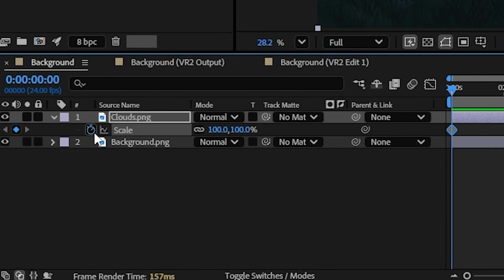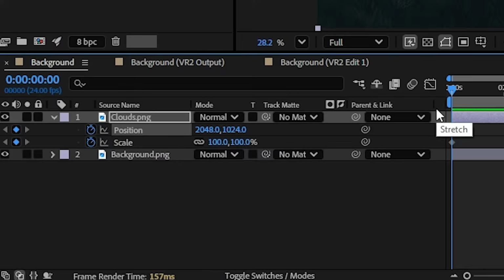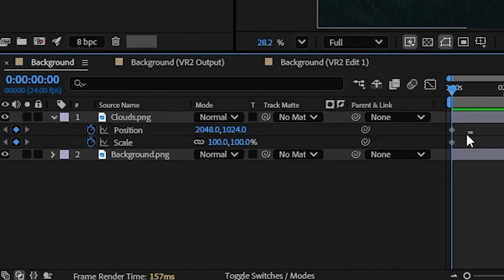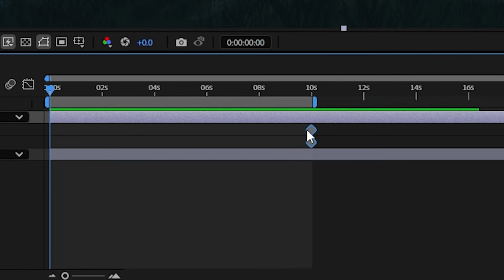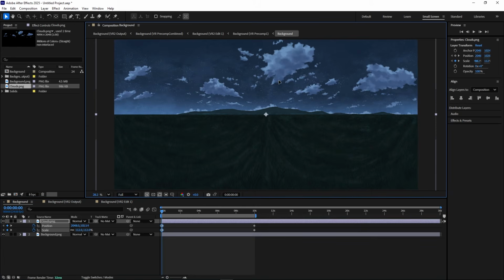to add the keyframe. I will hit P on my keyboard to show the position and click the stopwatch to create a keyframe as well. Then I'll move these 2 keyframes to the end, and while I'm here at the first frame, I will increase the scale of this and move the position to create a parallax movement.